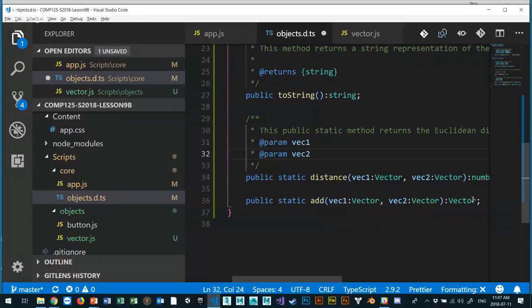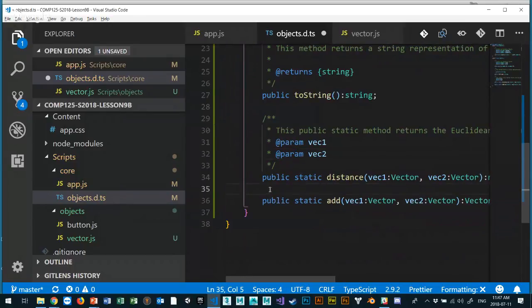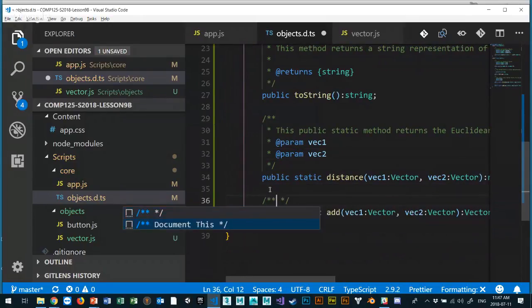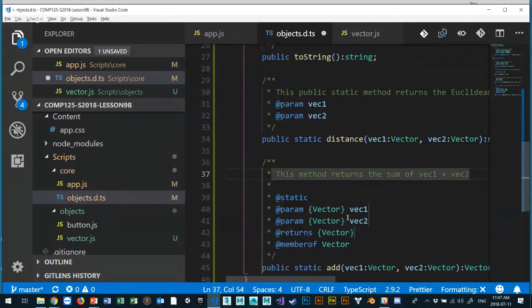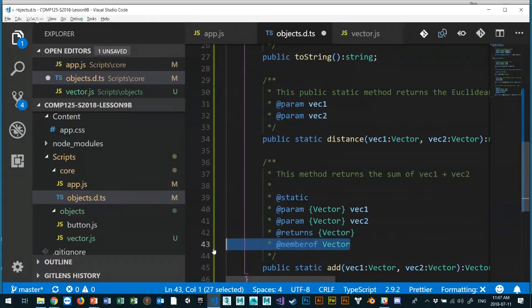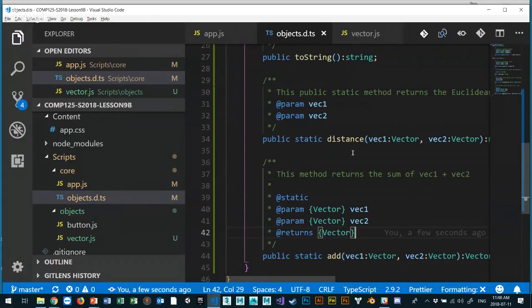Yeah, and it returns a vector, right? So again, going back to this, it says this method returns the sum of vector1 plus vector2, right? Notice it says static, which is really, really cool. All right, so that's my documentation piece.